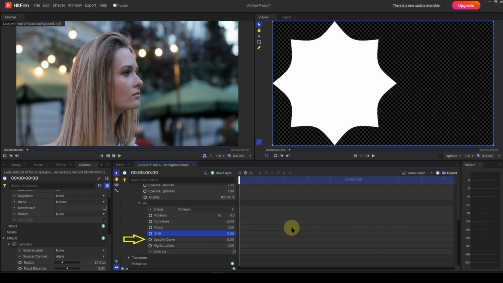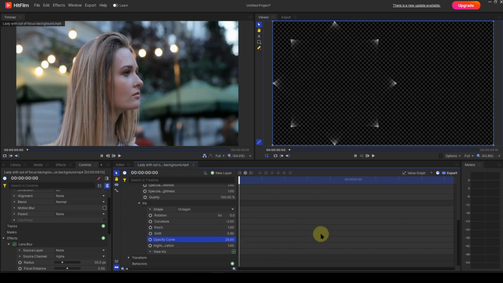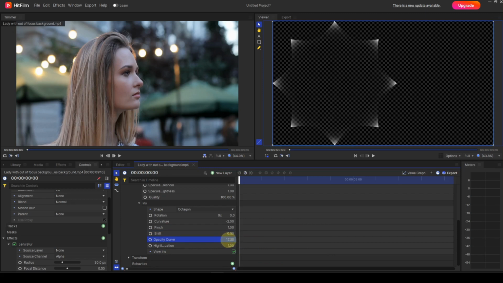The opacity curve parameter produces a highlighted feathered circle. Adjusting the value will adjust the density of the feathering. Taken to its maximum value, it will produce a circular highlight, but this is dependent upon the highlight location parameter's value. The highlight location parameter determines where the highlight occurs within the bokeh.